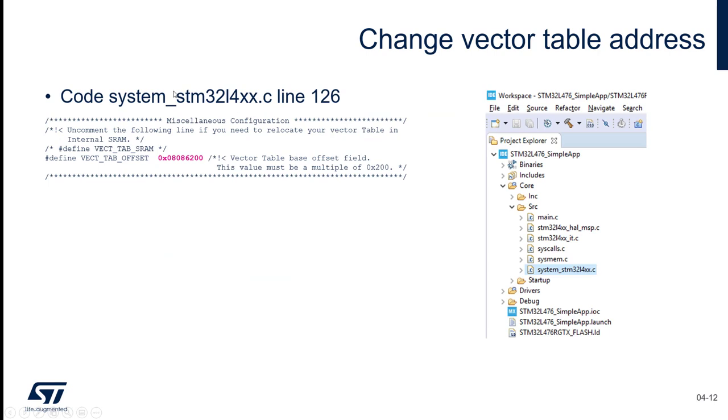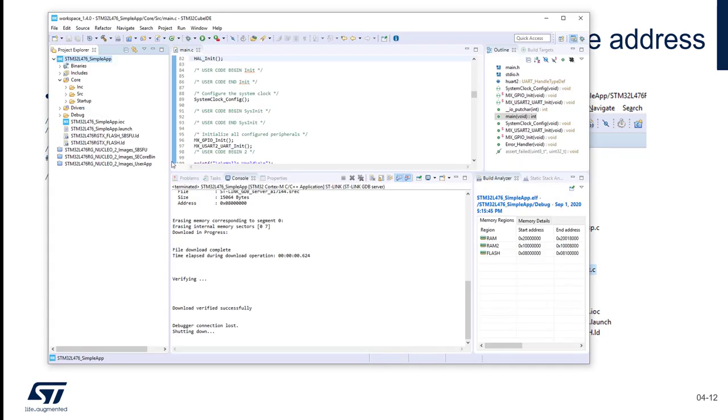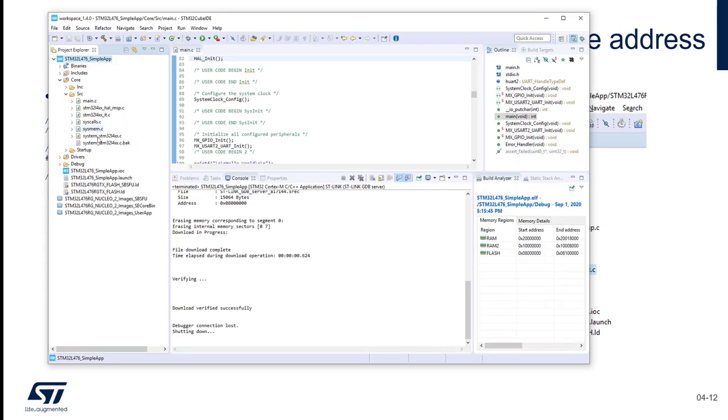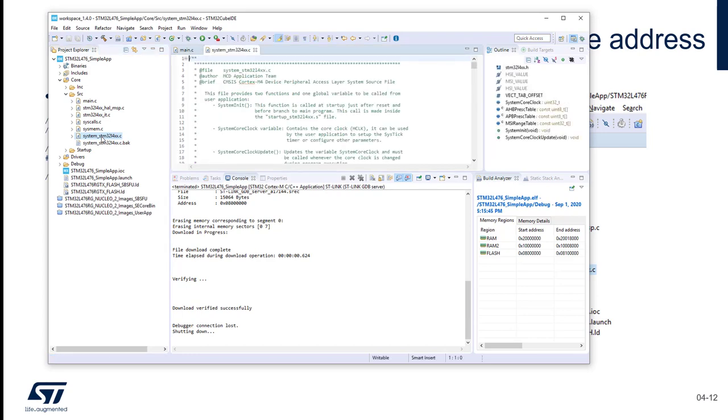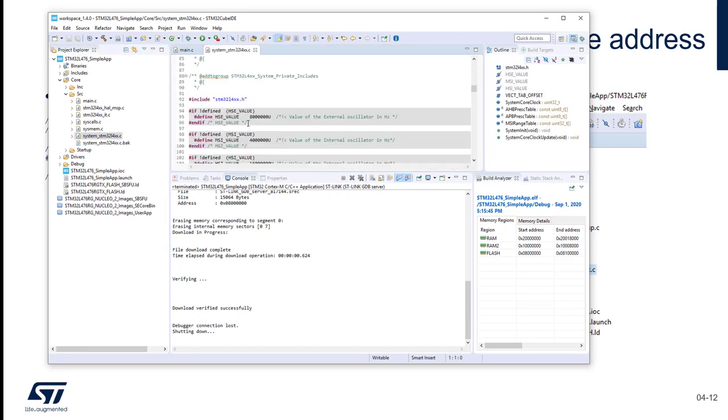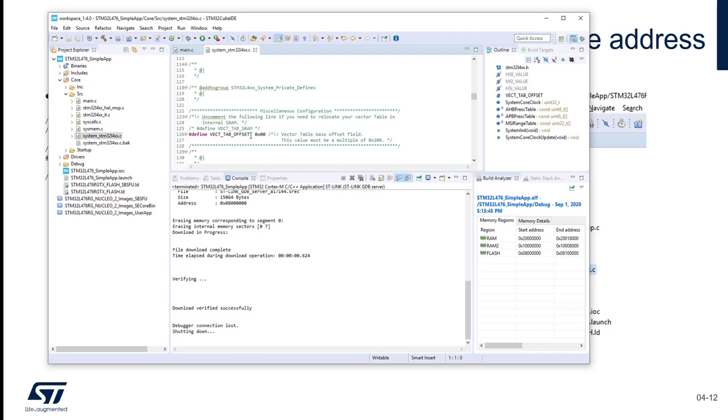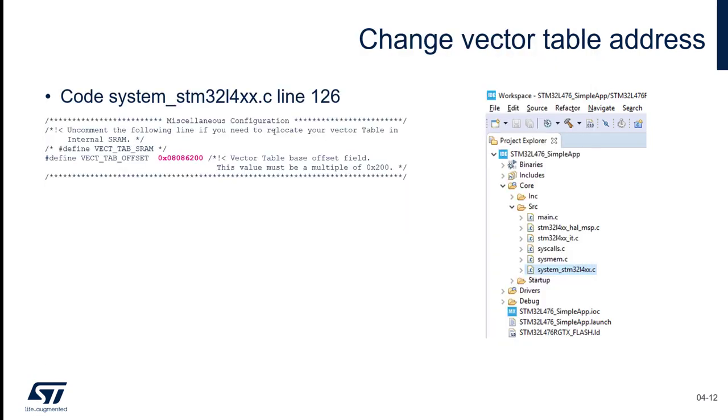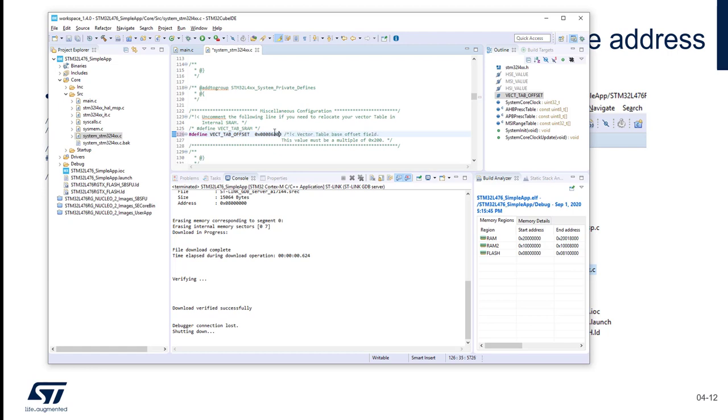The second thing is to open this file and put these values, 0x08086200, here in the system file. So just go in src, system here and change it in the vector table. So 0x08086200, and save and build.